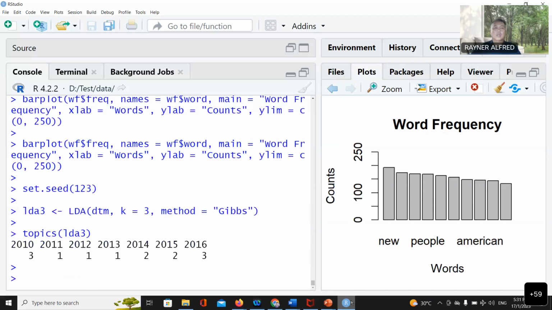Okay, so what we have here is that the content of the speech in 2016 is similar to the one in 2010. And then the content of the documents for 2014 and 2015 are the same. And then 2011, 12 and 13 are the same. Okay, so this is how we prepare the document, and then how we perform topic modeling based on the content of the document.